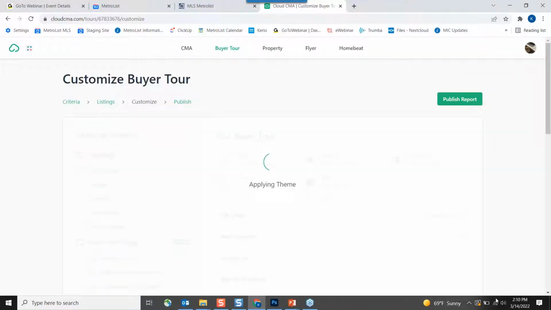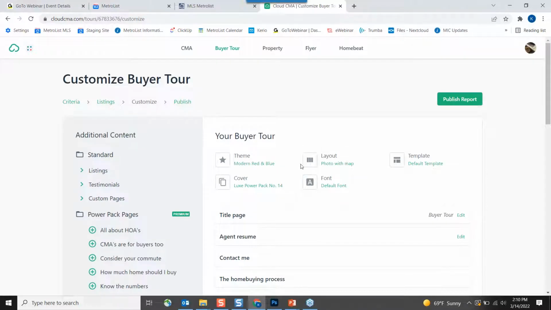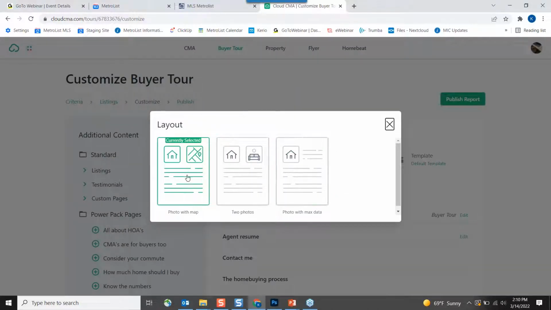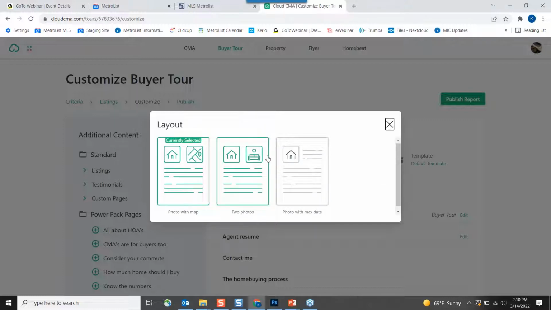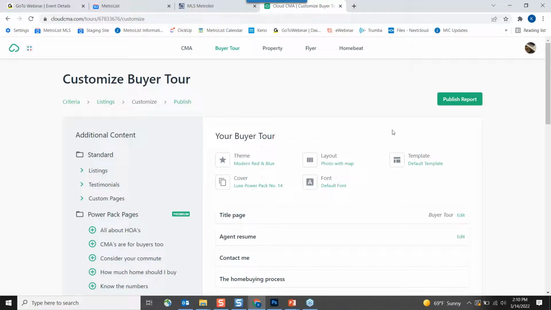All right, choose theme. Now I can come in, I can choose the layout of how I want those listings to appear. So those 3 listings for our buyer tour, do I want these to appear in either a photo with a map view, a photo, or the first 2 photos, or even just 1 photo with a maximum MLS status? So you get to choose this as well. I like the photo with the map, especially for a buyer tour, because it points them to where they're going to be located on the map.